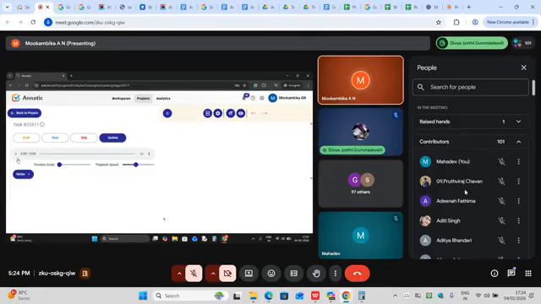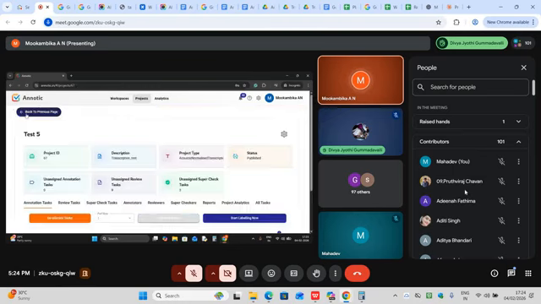Then one more thing is that the play button will be here. This is for starting and stopping the audio. One more option is Shift plus Space. That is also for the play and pause option.